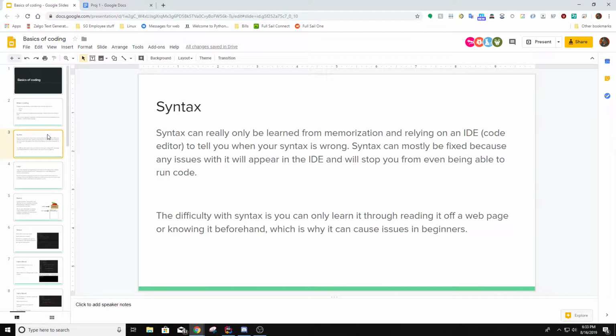So, going back to syntax, I wrote here that it can only be learned from memorization and relying on your IDE, which, if you did the pre-stream project, you'll have already set up. That's something like Visual Studio or Vim. Those can tell you when your syntax is wrong, pretty much the same way Microsoft Word does. They give you little red squiggles and yell at you, and it's really easy to look at and figure out what it wants to change.